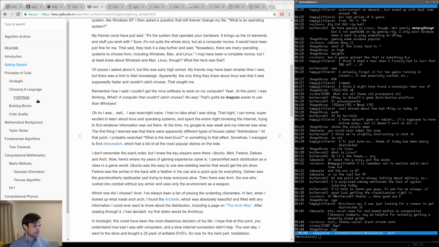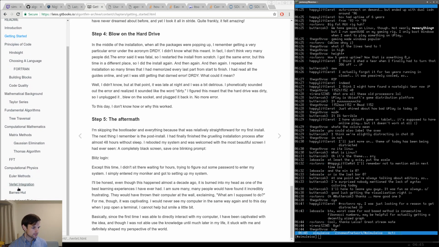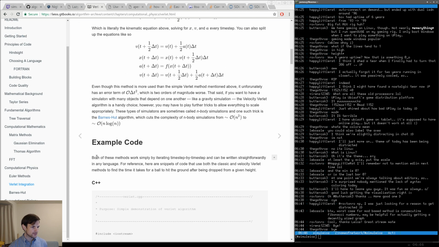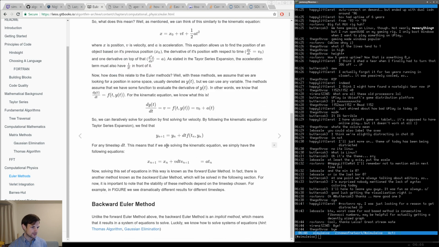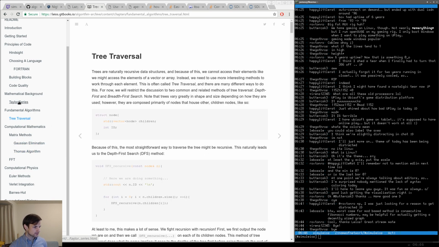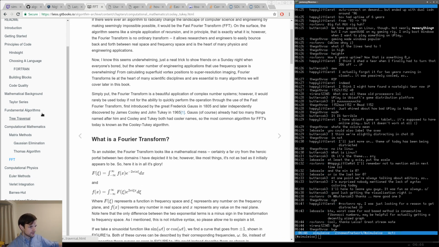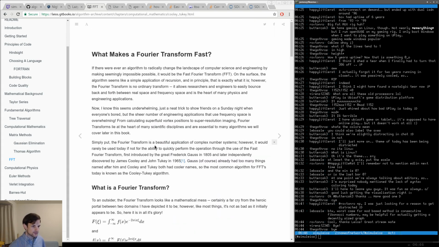Outside of that, I do want to point out that I'm quite happy with how the algorithm archive is shaping up. I realize we don't really have that much right now. We only really have relay integration. I think I have something on Euler methods, Gaussian elimination, Thomas algorithm, tree traversal, Taylor series, FFT. But we're getting there, right? That's 1, 2, 3, 4, 5, 6 different algorithms. That's not bad. And a lot of these we haven't made videos on, so I haven't really asked for sample code. Quite happy with it so far.